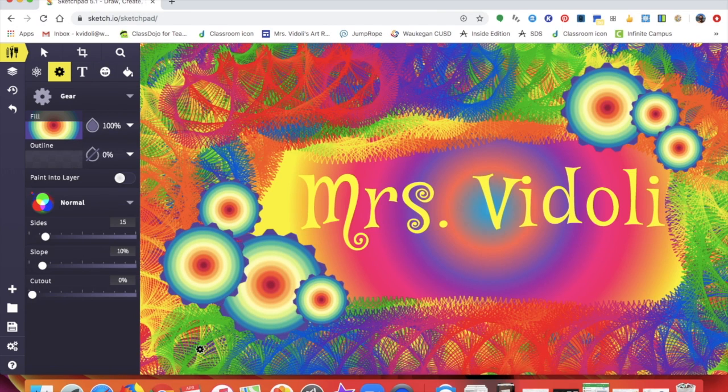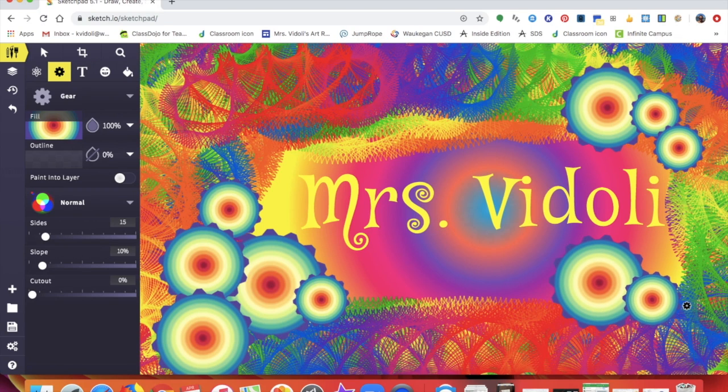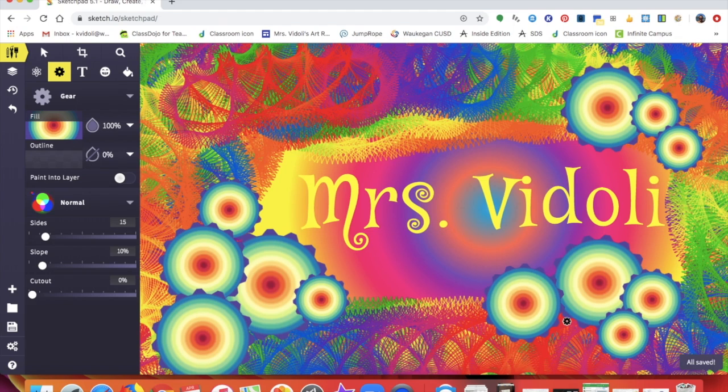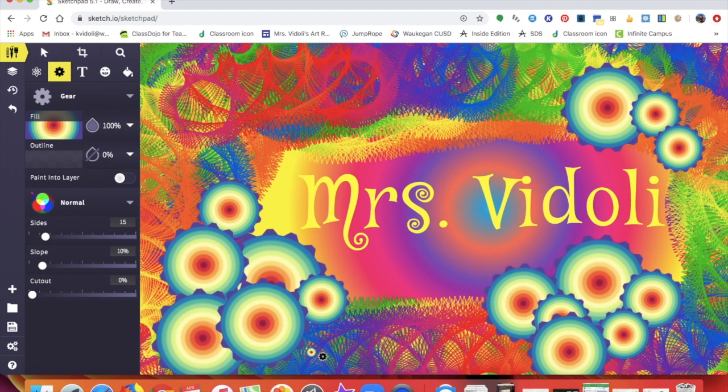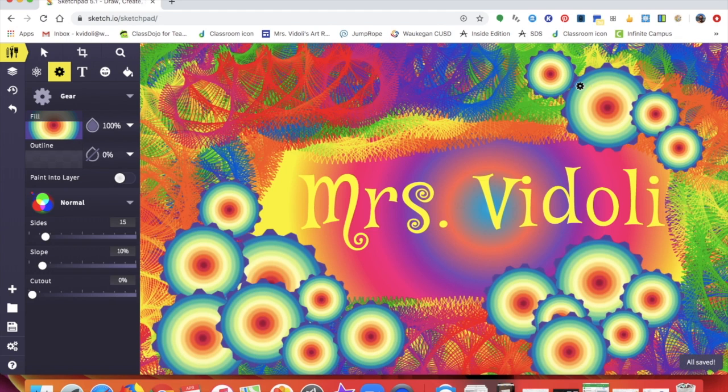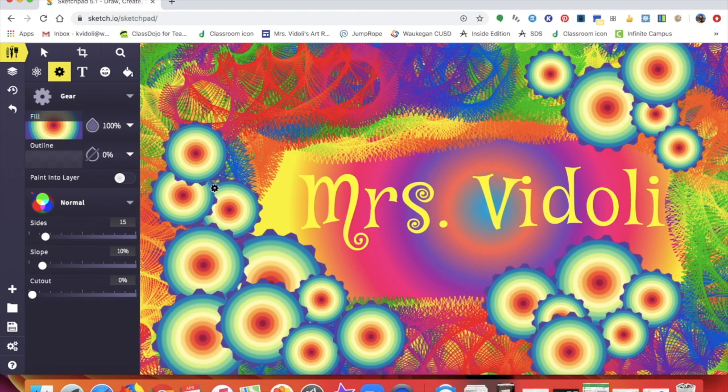You can add as many as you want. You can adjust the sizes. It's completely up to you. If you feel like you've added too many, don't forget there are the redo and undo buttons, and those are located on the left-hand side right there.